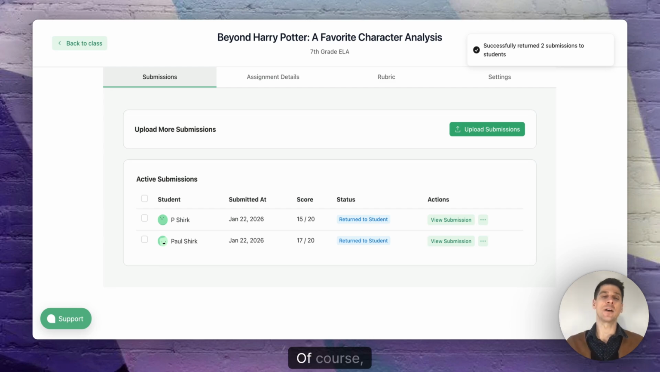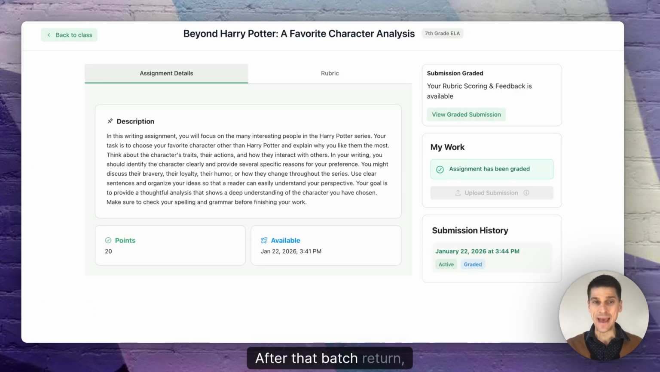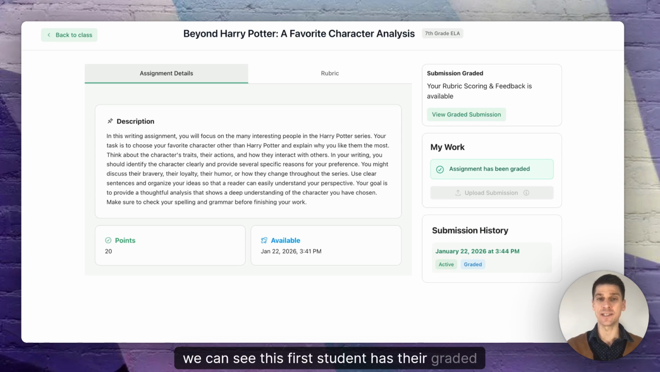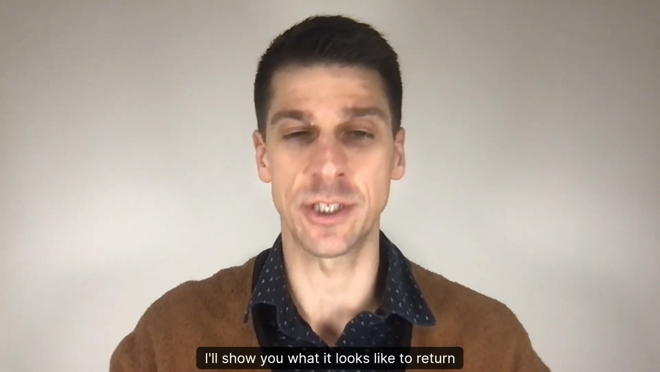That was batch. Of course, if I had 20 students, it would have done 20 all at once, and it's returned to the student. After that batch return, we can see this first student has their graded submission that they could click in and view right there, just as we've seen before. Student has their submission returned as well. And if you had 20 students, there would be 20 returns, just like that. That's batch return.